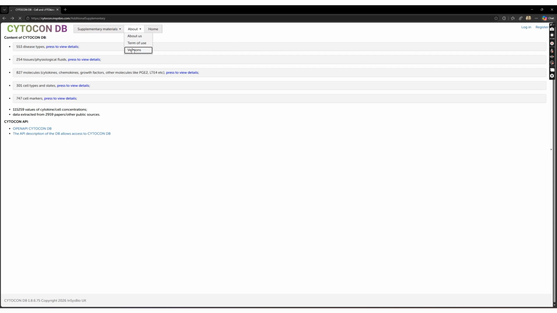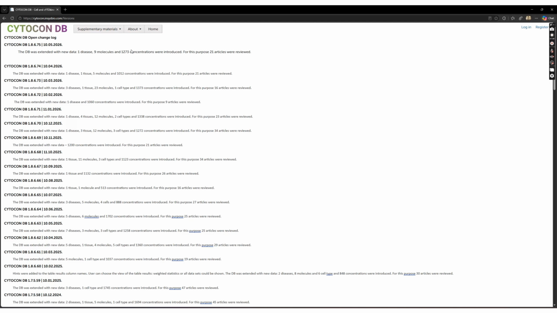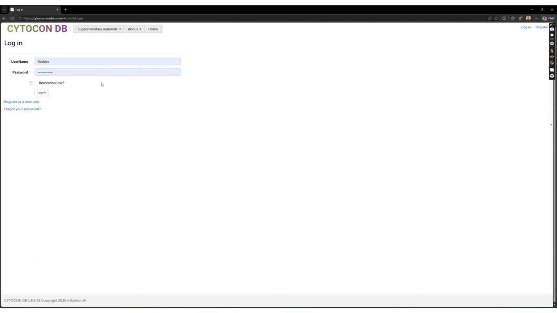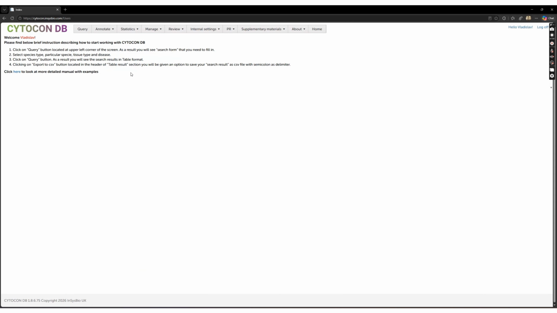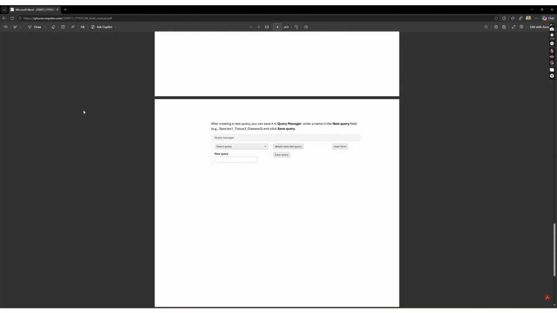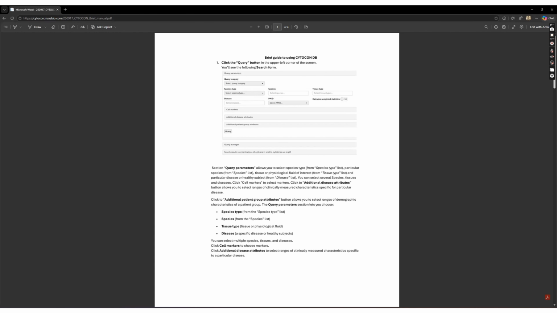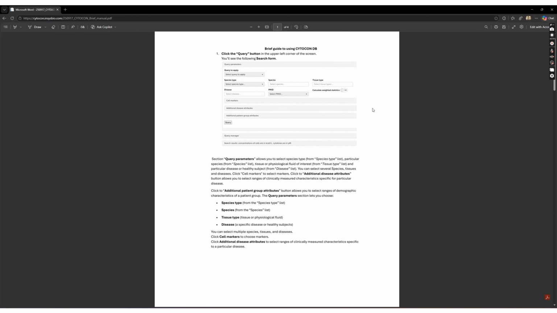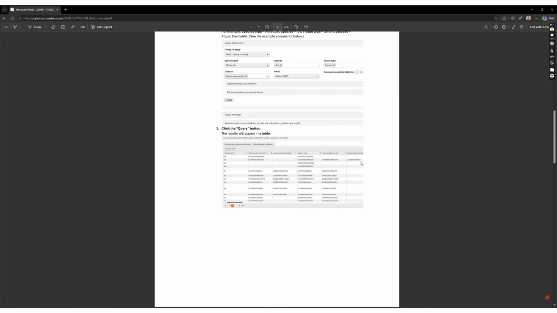You'll also find general information about us and a description of our update cycle. We release new content roughly every month. Now let's log in. Once inside, you'll see a brief explanation of how to work with the database. Clicking here opens the full manual, which walks through every step in detail. I'll also go through these steps manually today so you can see exactly how it works in practice.